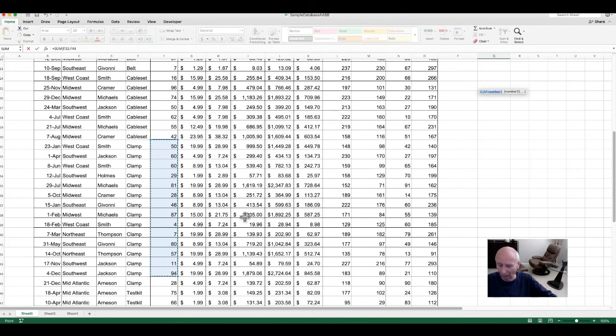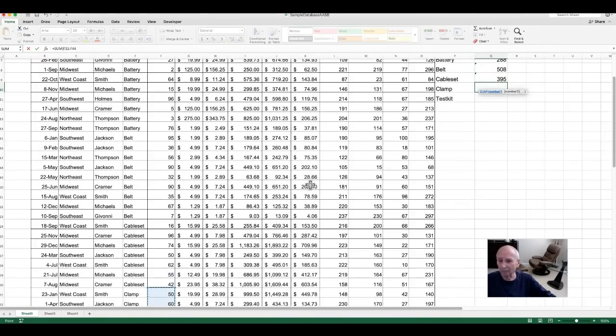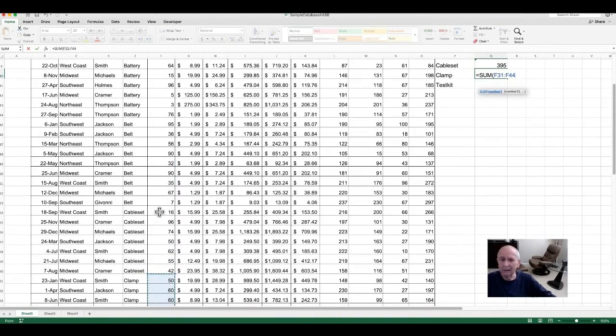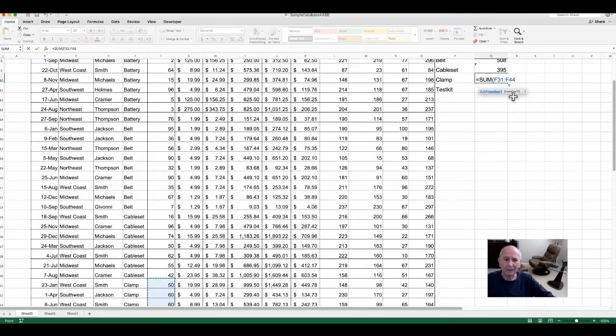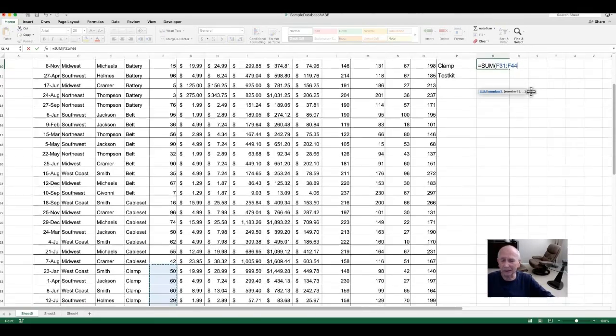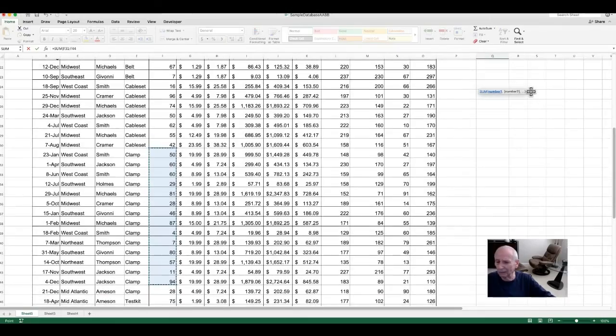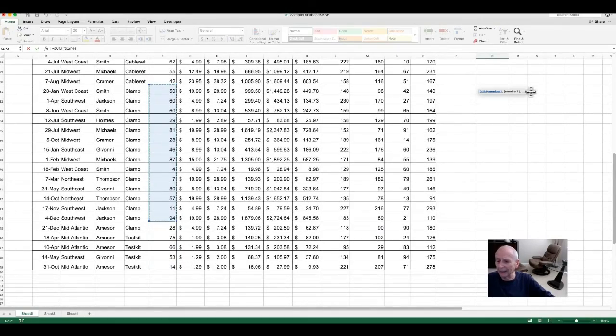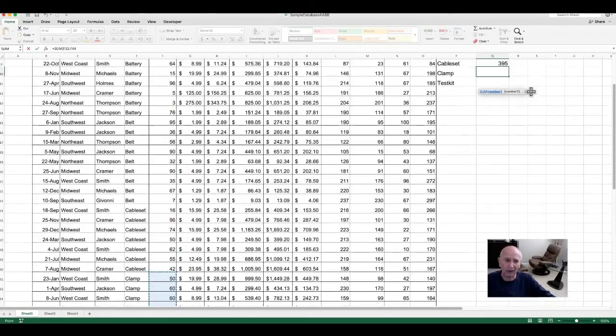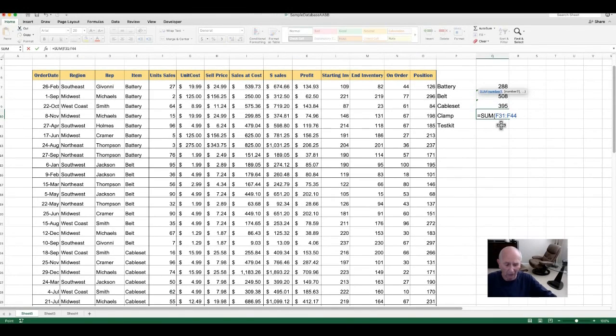or I can say, oh, I made a mistake. And so I can, at this point, say, instead of F31 to F44, I could just go in and change the 44 to 45 if I wanted to do that, or I could erase the whole thing and start again. But here I just changed the 44 to 45. Once I'm happy that that's what I want, hit enter and I get the total.